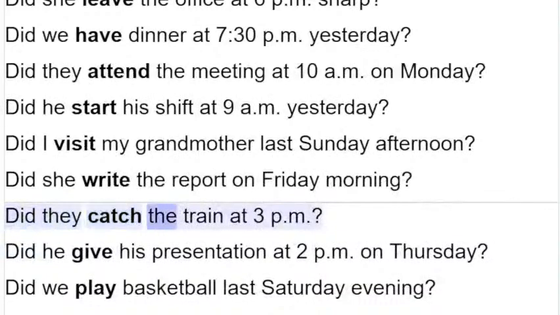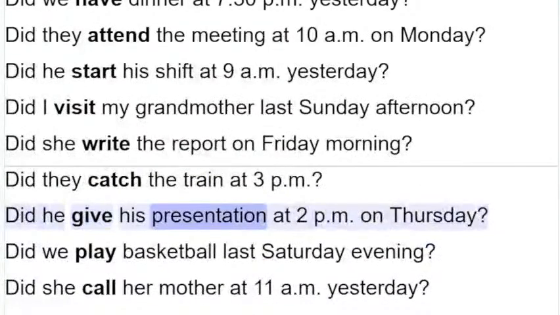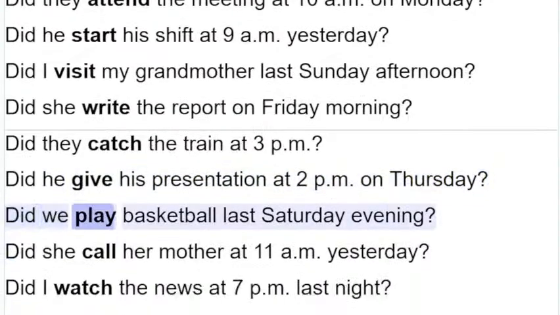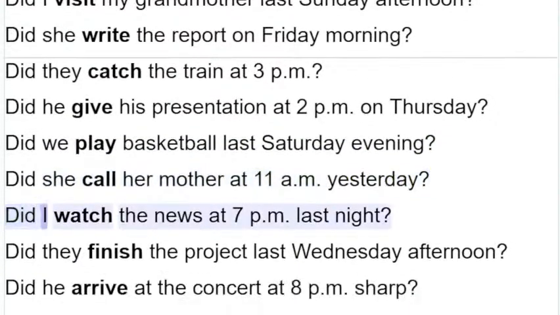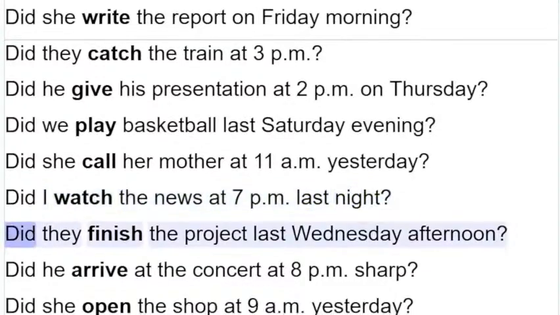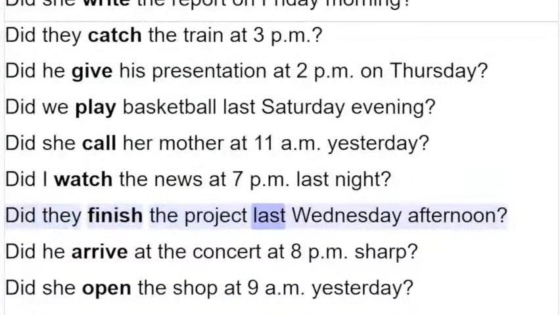Did they catch the train at 3 p.m.? Did he give his presentation at p.m. on Thursday? Did we play basketball last Saturday evening? Did she call her mother at a.m. yesterday? Did I watch the news at p.m. last night? Did they finish the project last Wednesday afternoon?